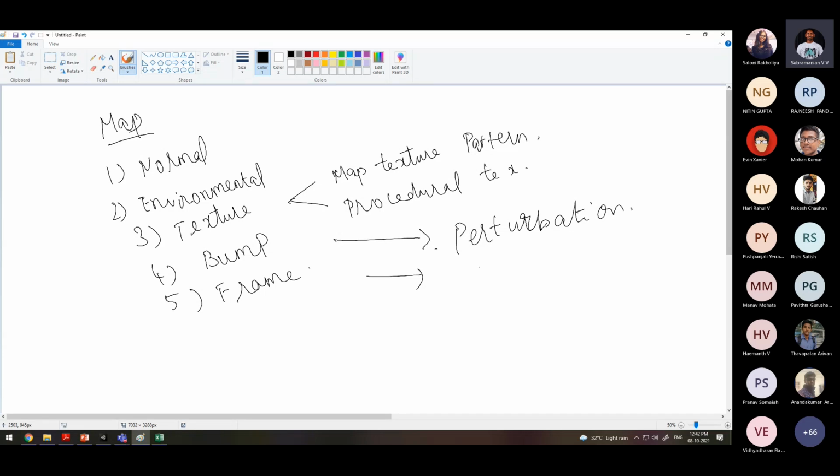For example, if you are making some dress patterns or the clothes, the thread information should be visible properly. In that case we can go for frame maps. With the help of local patterns also we are able to generate it in a proper way. So these are all the different maps that we have.